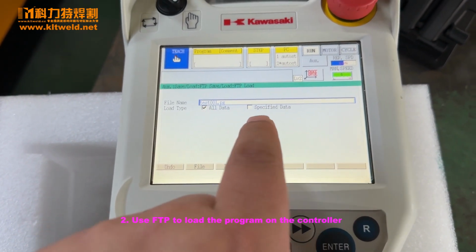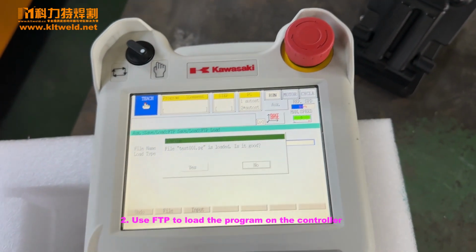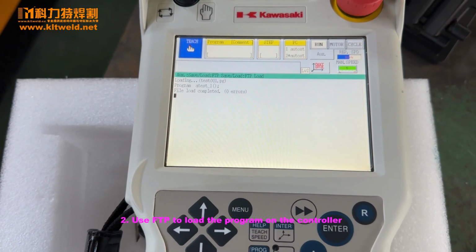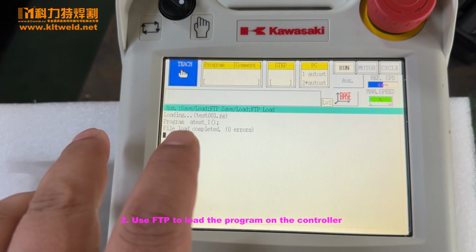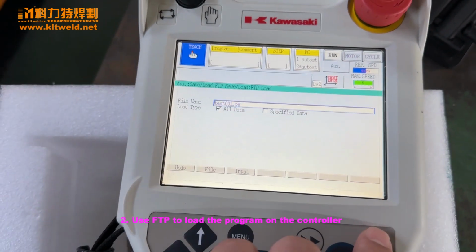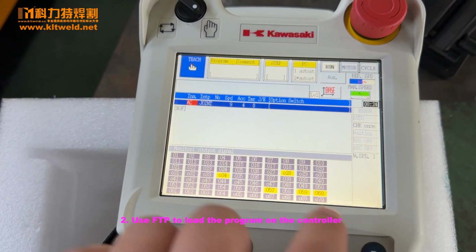All data or spatial data. You can choose the end. Please choose the yes. The program name is A test 1. We find it. Okay.